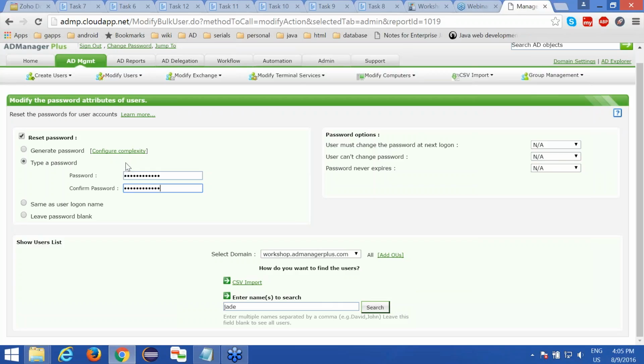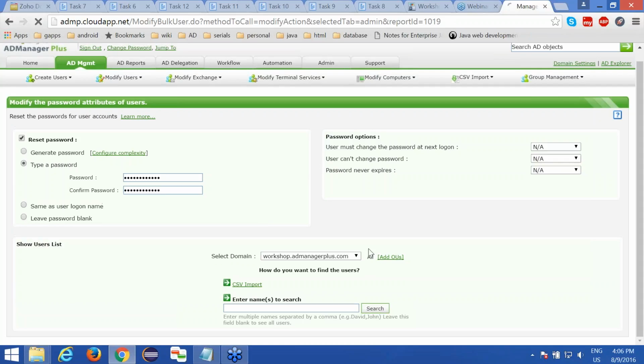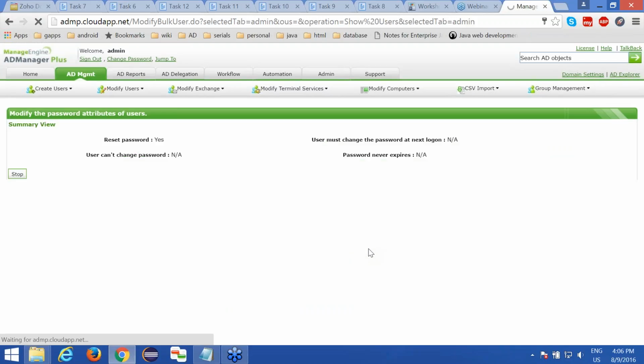Once you are done setting the password, the next step is to set this password for all the user accounts in your organization. If you want to display all the user accounts, just don't enter any word. Just hit search with the blank. Leave this text box blank and then hit search. This will display all the user accounts present in your domain.